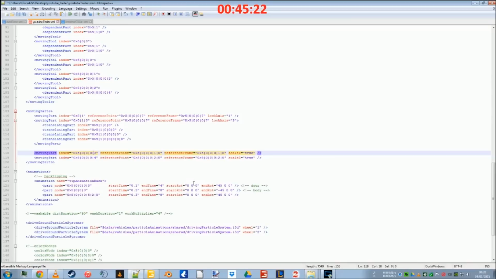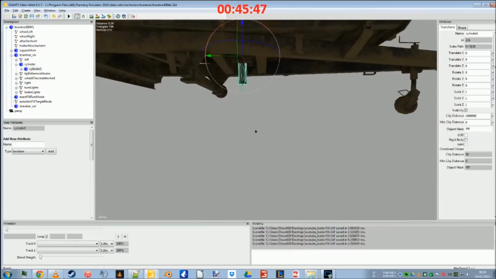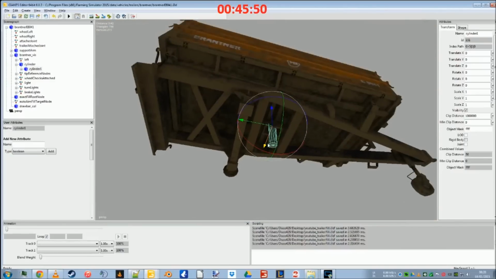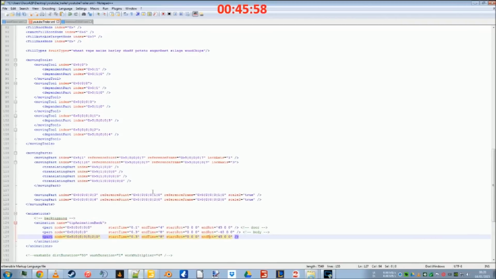Maybe not. Either way, that's the dart, that's the body, and that's the particle system, so it doesn't curve underneath when you start tipping up. So 5-1 and 5-1-0. 5-1. I suppose I can nick theirs. But I'm not too bothered about that. You have to start attaching it in various places then. See, dependent parts, dependent parts.